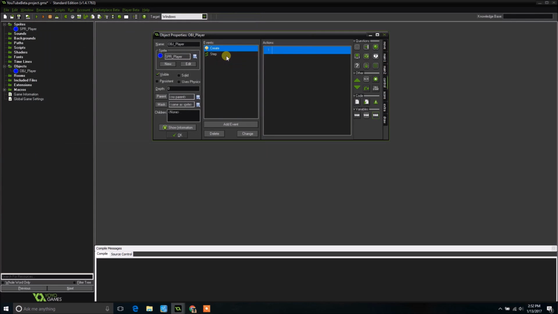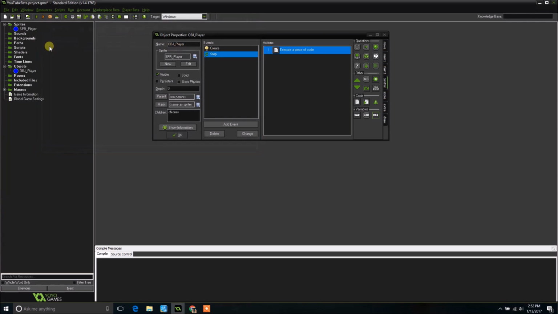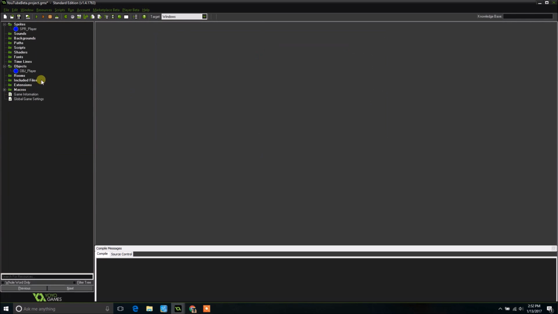So hit the check mark, and the one thing I forgot to do is label what this is. You always want to add notes to your code, so when you go back, you can just tell what it is at a glance. So this is your movement, so you're going to want to just write in movement right here. You don't have to, but I recommend doing that. So that should be your movement complete.